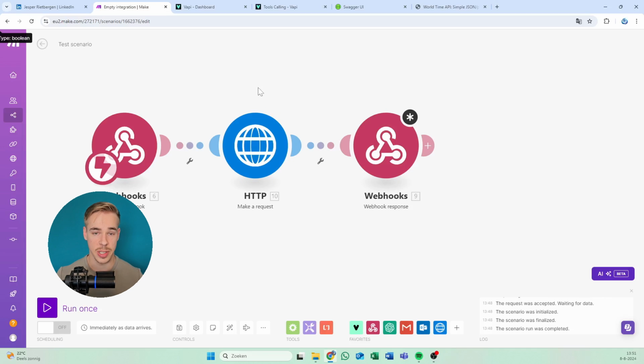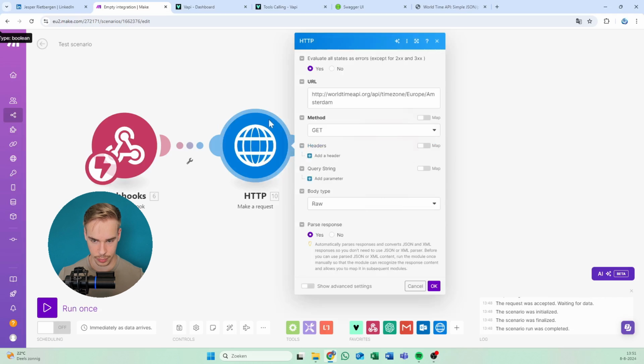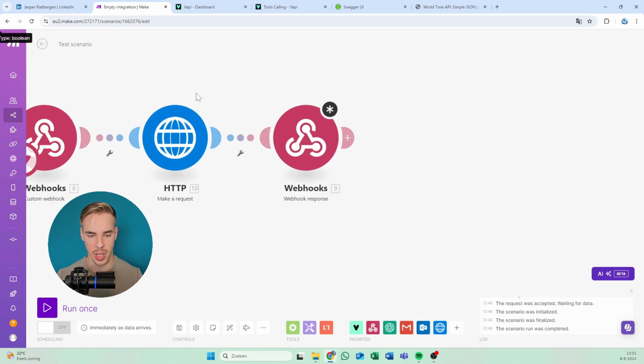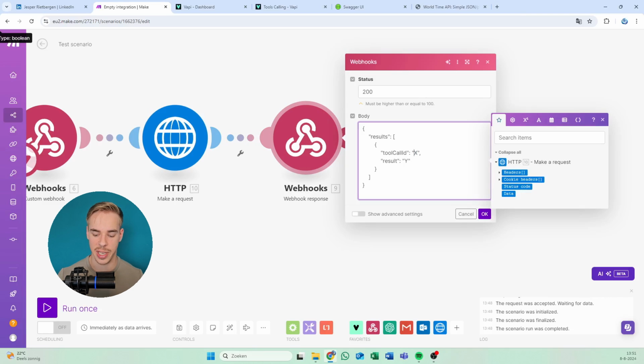All right, so this is the next thing I'm going to explain. We haven't sent anything to the webhook yet, but we have used the HTTP module. And what a module produces is something that you can use in the next module or further down the line in the automation.